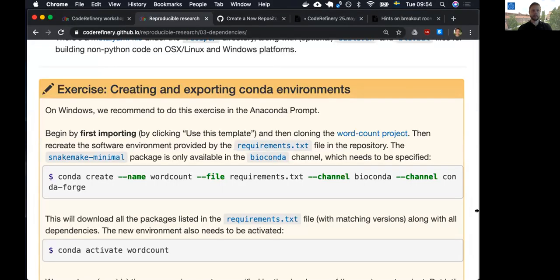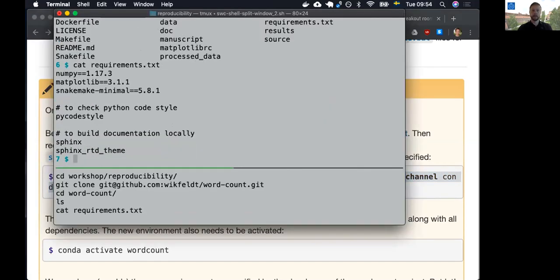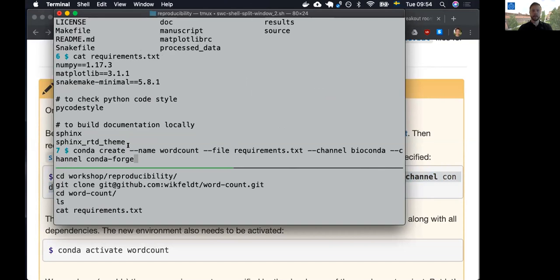What was I supposed to do next? I was supposed to use the requirements file to create a new Conda environment. I can simply copy this command here. I will name it word count. I will use the requirements.txt file. I will use the bioconda and the conda-forge channels, which are repositories online containing packages. If I cat my requirements file, I can see that these are the packages needed. So let me just paste this command, conda create.